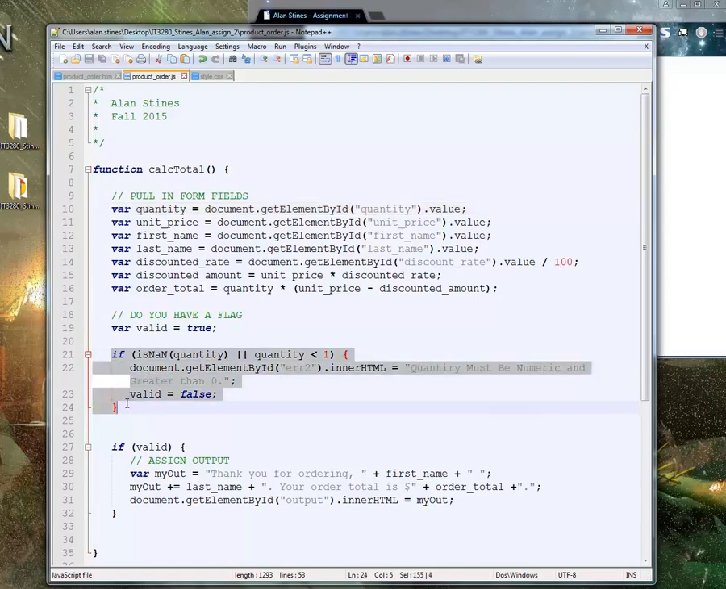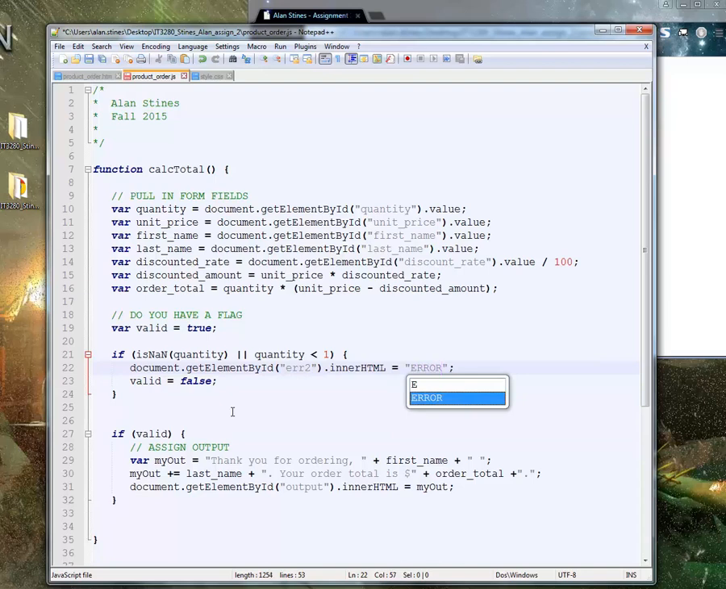And then this if statement is saying if this is not a number, that's what NaN stands for, not a number, or the two pipe characters here mean or, the quantity is less than 1, then that's an error, and we should put a message there. I'm going to take that out and just put error, so it's easier to see. So if the quantity is less than 1, then it fails.